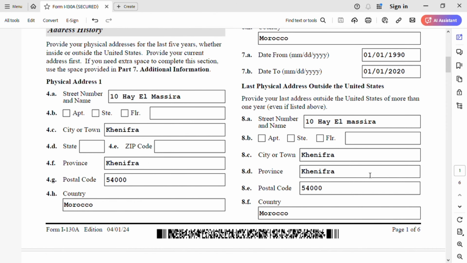So now let's go to the last physical address outside the United States. Provide your last address outside the United States of more than 1 year, even if listed above. So they mentioned right here, you gotta follow the instruction. You must provide the last address outside the United States. It doesn't matter if listed in the two physical addresses we just entered. So in my case, it's gonna be the last one. That is gonna be my home address where she is living right now. Is 10 Hay Masira. City or town is Kinefra. Province is Kinefra. Postal code is 54,000, and the country is Morocco.